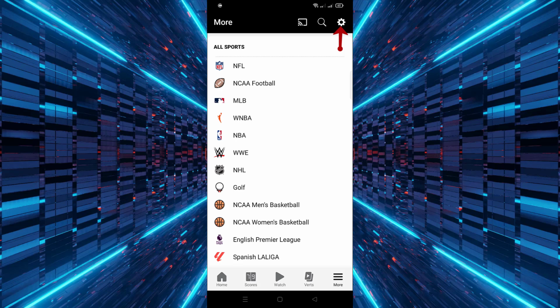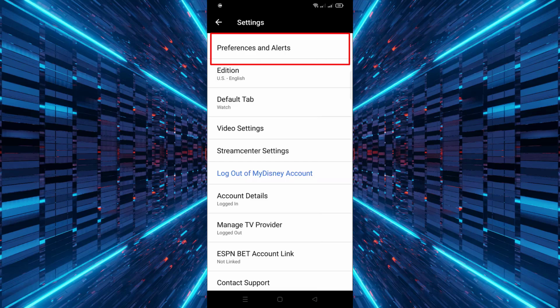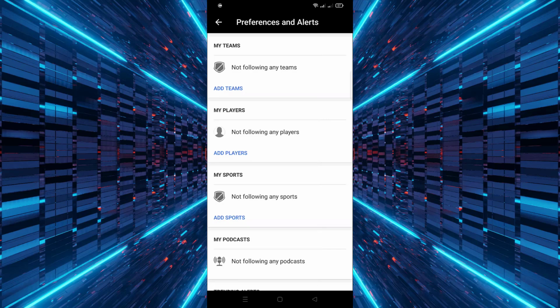First, open the ESPN app on your phone. Next, look toward the top right corner and tap on the settings icon. Next, click on Preferences and Alerts to customize your notifications. After that, click on Add Sports, which will bring up a list of available leagues.